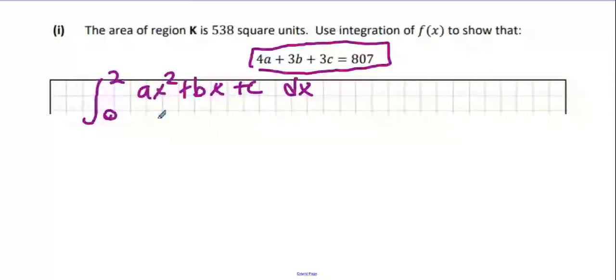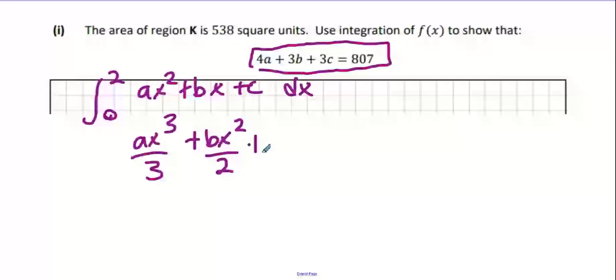So how do I integrate ax squared? I add 1 to the power and divide by 3. The next one, how do I integrate bx? I would add 1 to the power and divide by the new power, over 2. And then c, I just integrate the cx. I do that from 2 to 0.